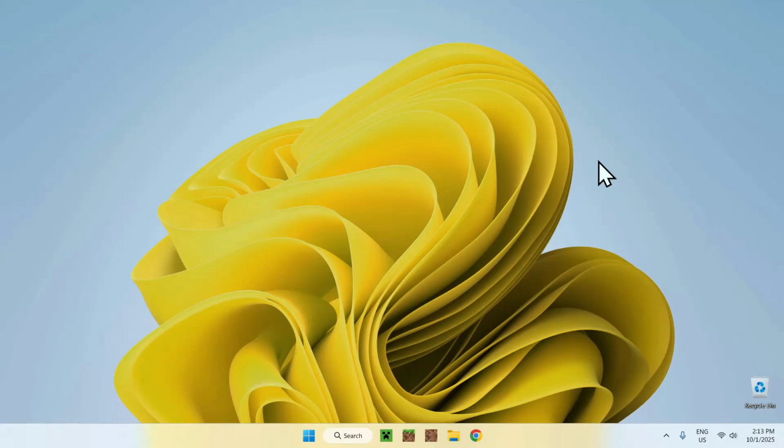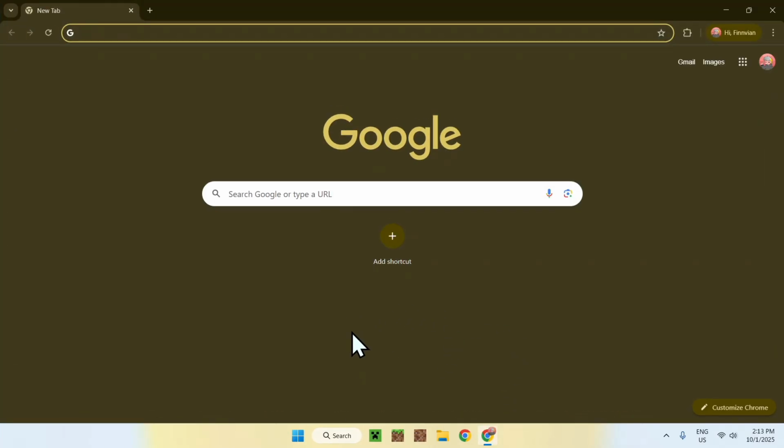In this video, I am going to show you how to download and install BSL shaders for Minecraft Java version 1.21.9. So, let's get started. The first thing you want to do is go to your web browser, and I will have links in the description if you need them.